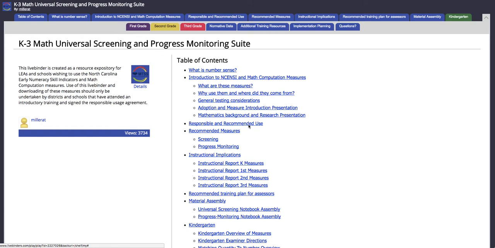When you enter your access key, you'll see this beginning screen. The first thing you'll see is a reminder of our responsible use agreement. If you're logging into this Livebinder, it's because you've received some training and want to use the ENSI and ENSI computation measures. Just remember that only districts and schools that have attended an introductory training and have agreed to the responsible use should be in this Livebinder.